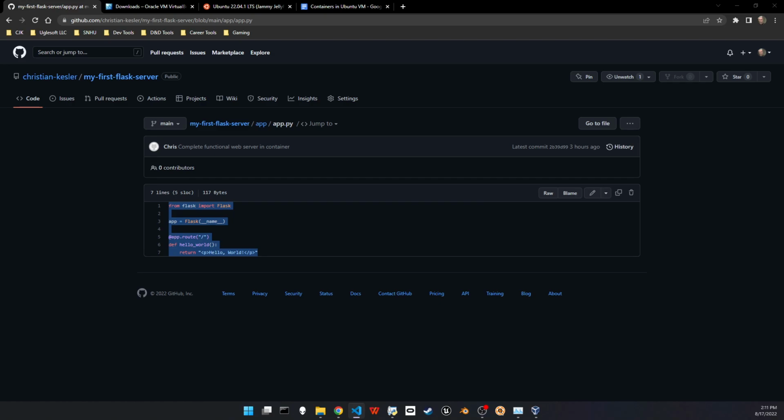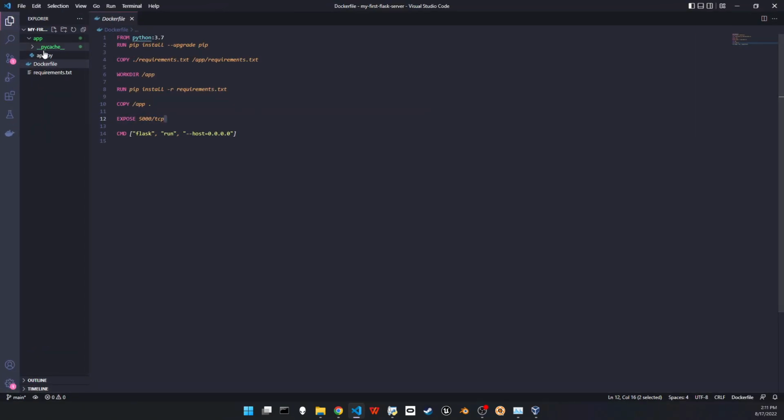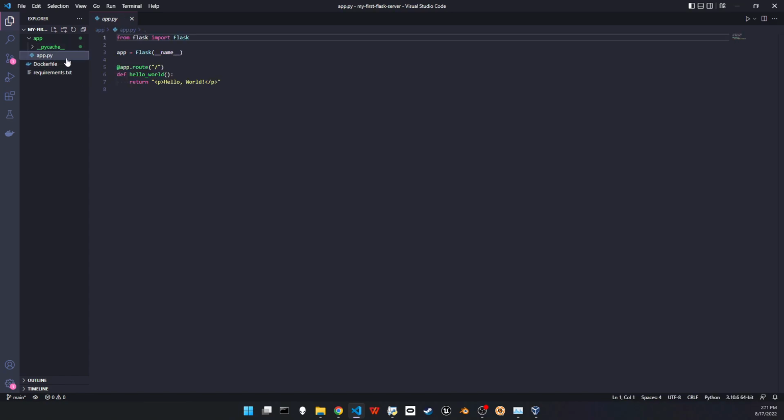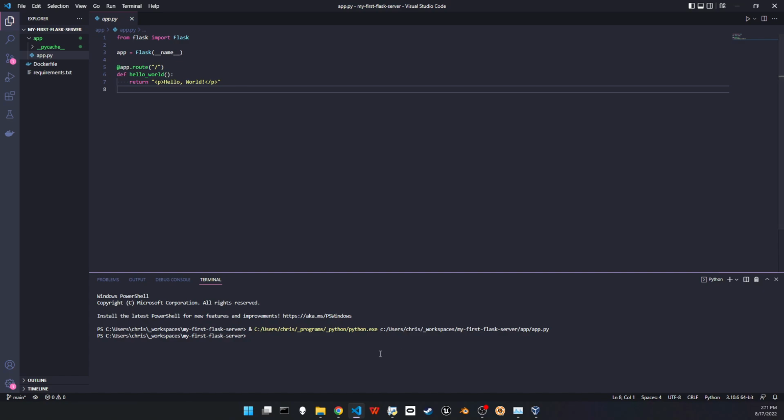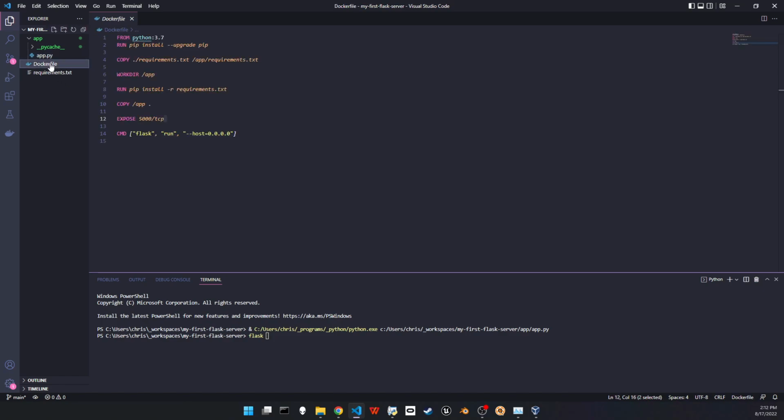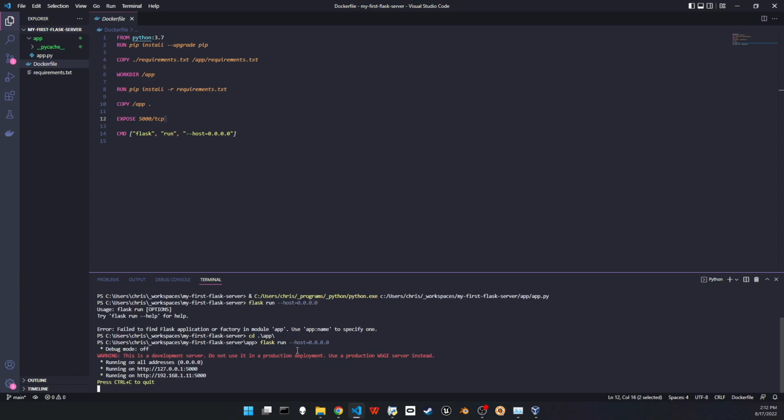Let me pull up VSC and show you guys. So we have a Dockerfile here that's going to be running our containers, and here we actually have the app. So let's run it real quick. Now you see that it didn't actually do anything. So what we need to do is use Flask. We can actually go to the Dockerfile to find the whole command. Flask run --host=0.0.0.0. And so when we execute this, failed to find. Okay, so we need to move into the app folder and then execute that.